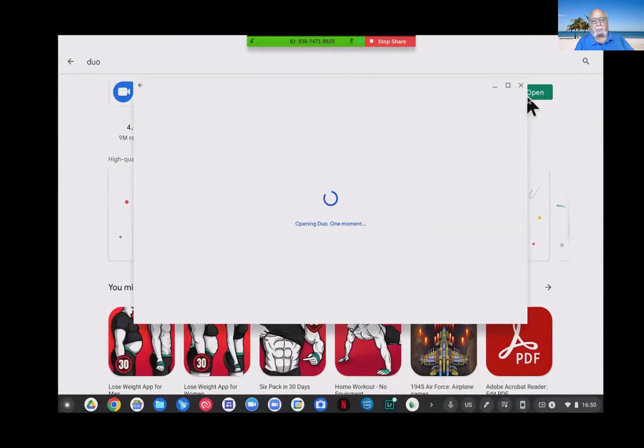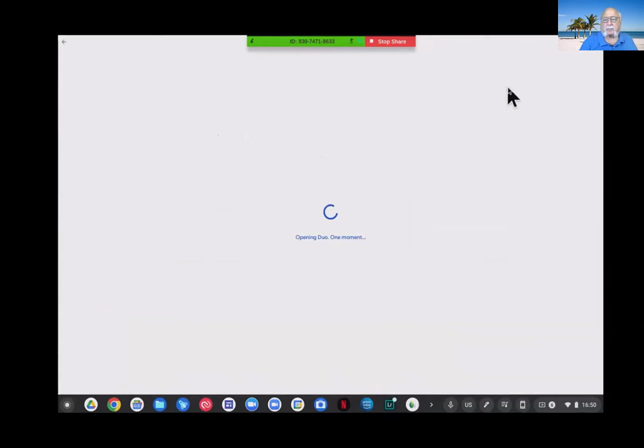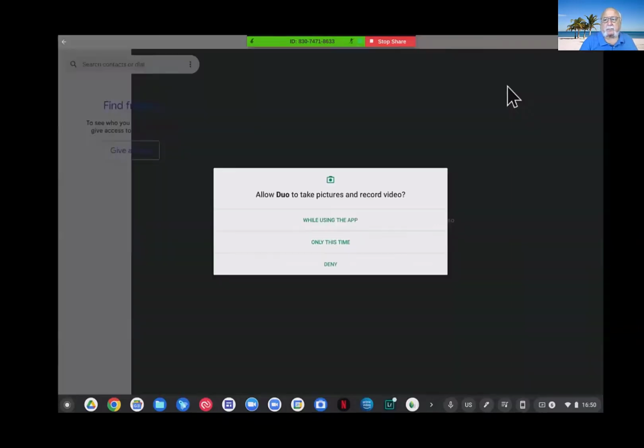And here is Google Duo. It's opening Duo. It's going to import your contact list and information from your Google account. I'll show you how this goes.